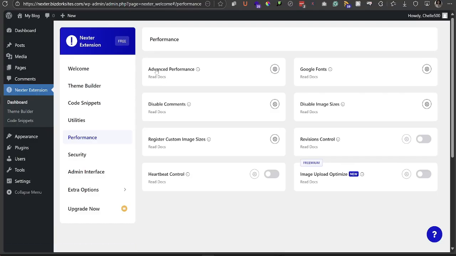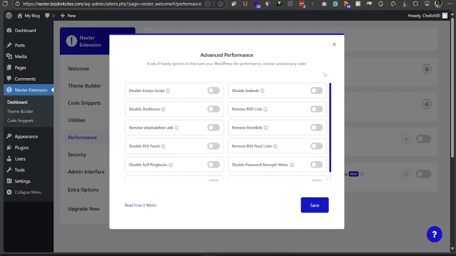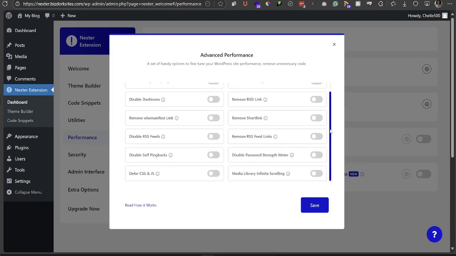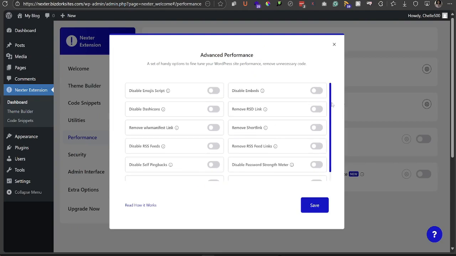So we just go here to advanced performance, click on the little eye or hover over the little eye. It says a set of handy options to fine tune your WordPress site's performance and remove unnecessary code. Absolutely great. We just click on this little wrench right here. And as you see, we can scroll down and there is a lot of toggles that we can use. So again, if you're familiar with emoji scripts or your dashicons, removing short links, disabling embeds, you can do that all with the toggle of a button right here and just save your changes.